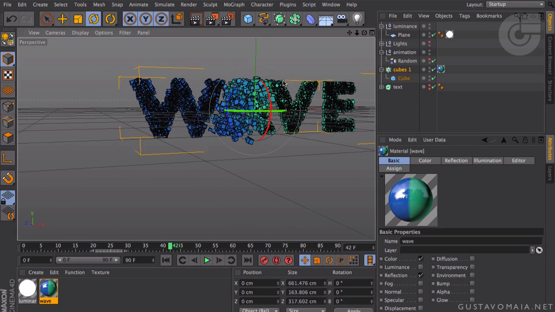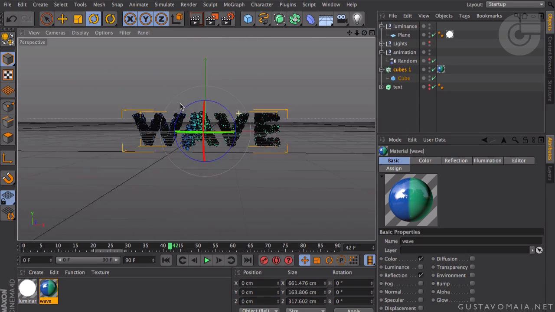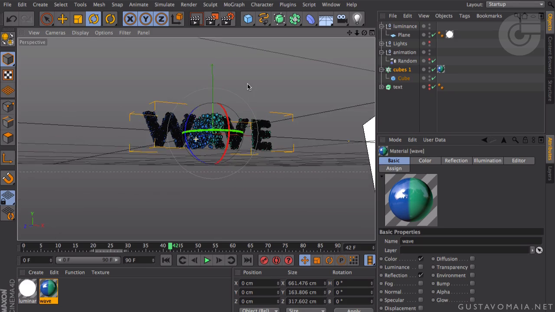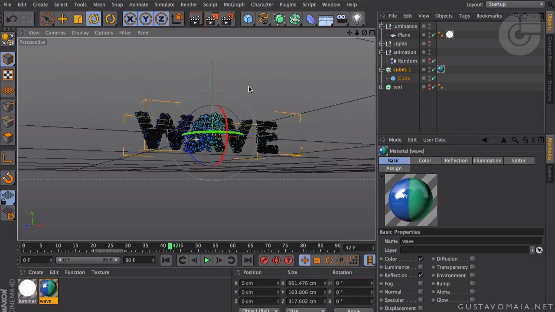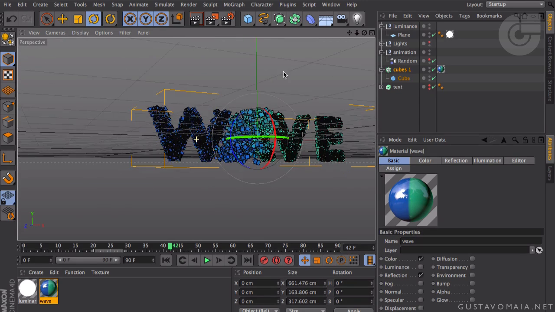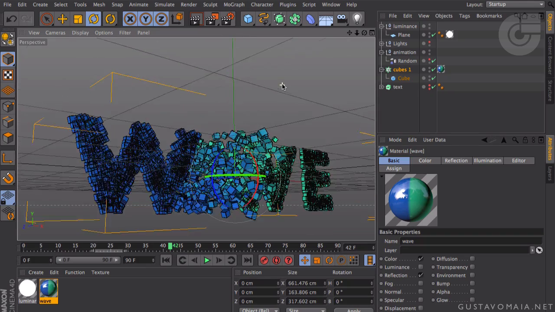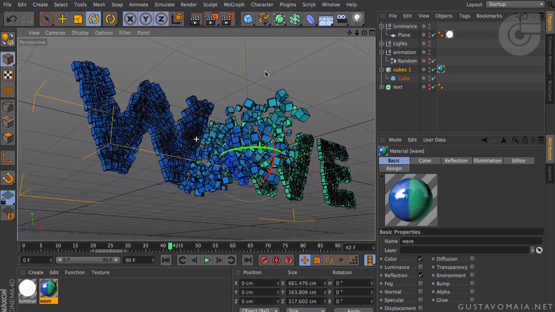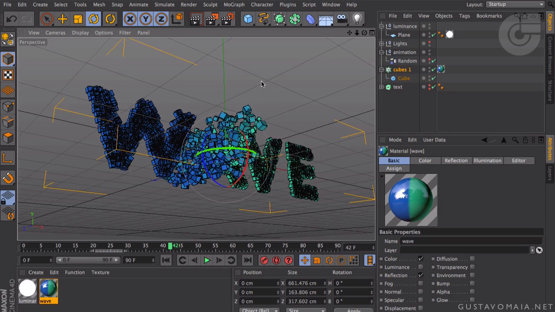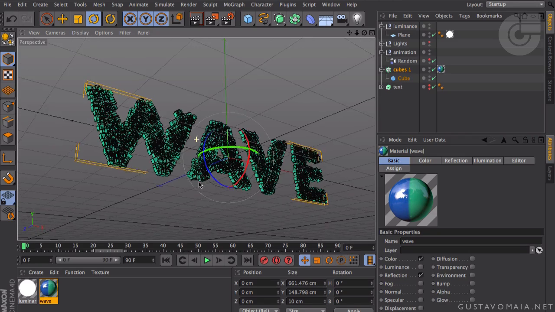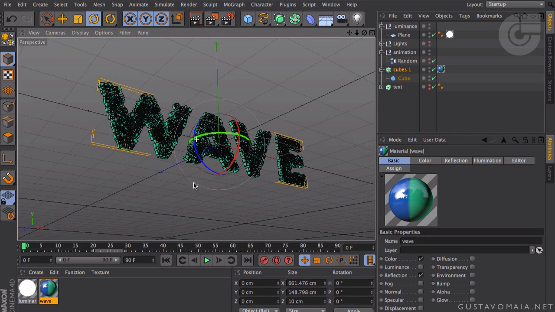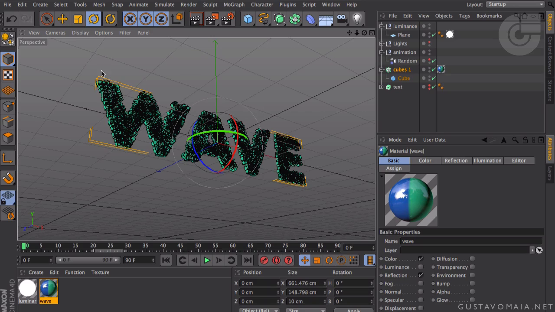Next step, let's record our camera movement. So I guess I will go from somewhere, I don't know, from here maybe, from here. So I'm choosing, in my perspective view, something close to what I would like to see.